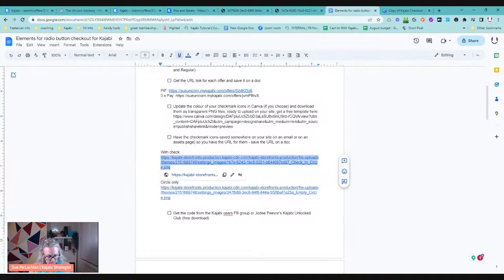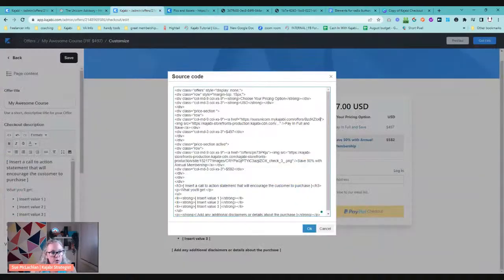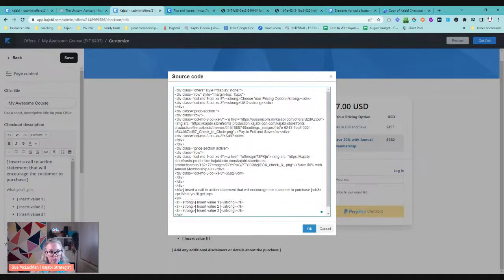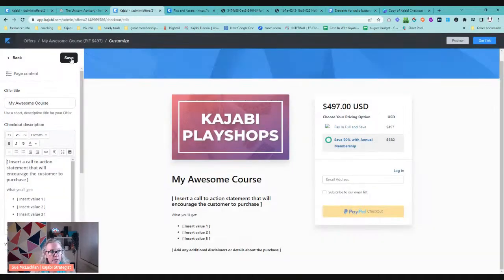This is the URL address, and we'll come into the code here. We are replacing from the HTTPS through to the end of the quotation. So we'll delete that, then put our one in here and go okay, and save.